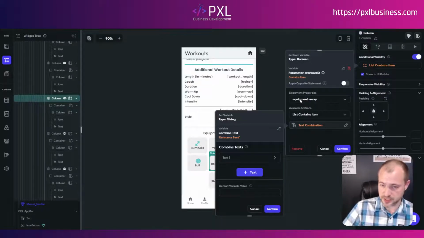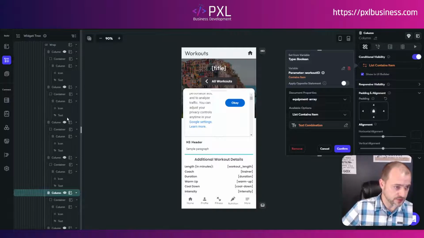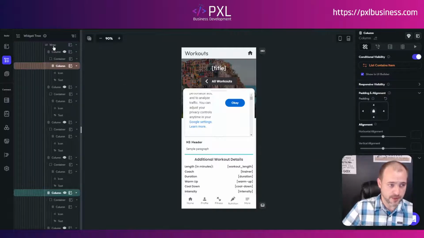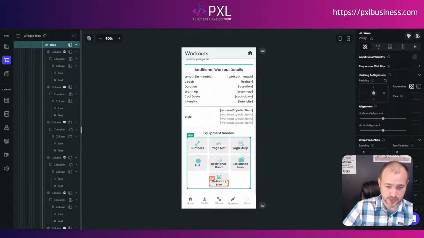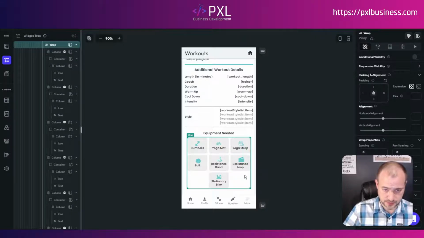And so we're just looking at an array of strings in Firebase, and we're checking to see if that list has a specific value in it. If so, then we are showing that item. What this does for us, because each of these columns are inside of a wrap, is creates a grid down here that only contains the items that are needed for this exercise.